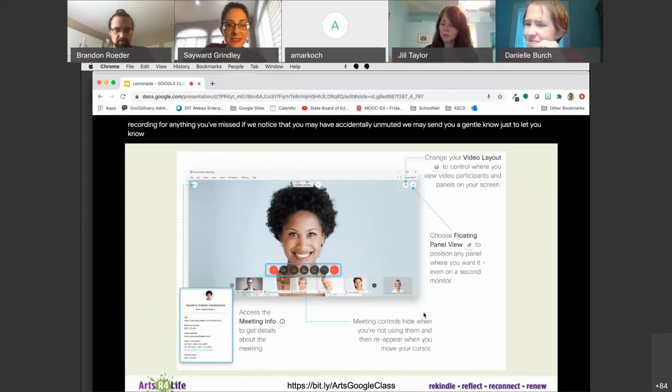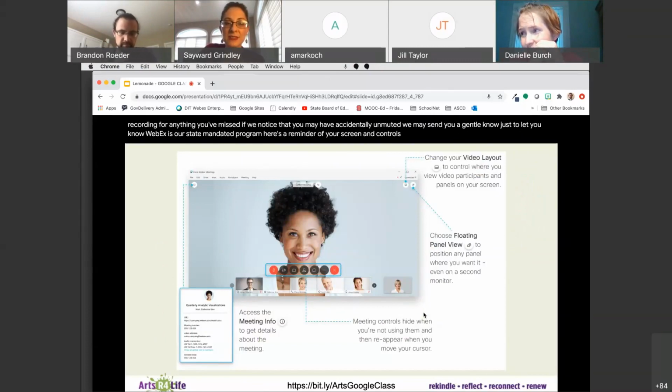WebEx is our state mandated program. Here's a reminder of your screen and controls. Take a moment to notice where you mute, chat, and the video layout features of the program.